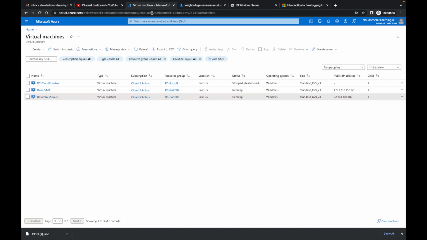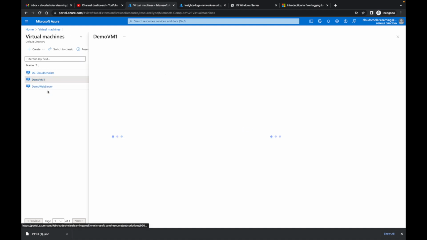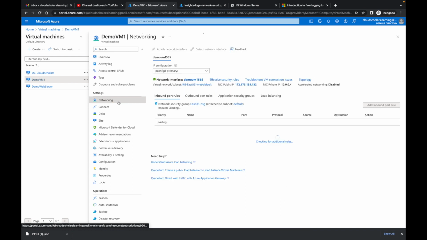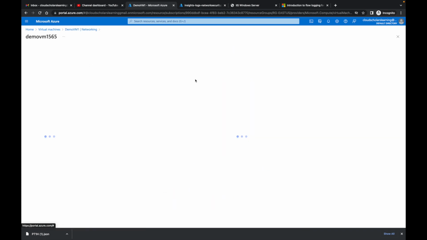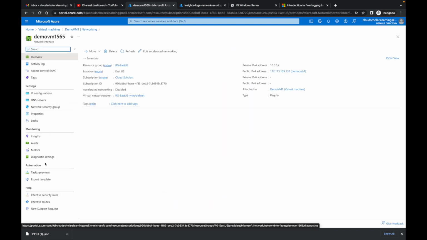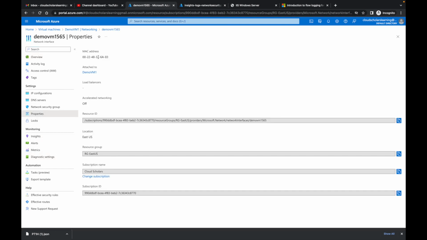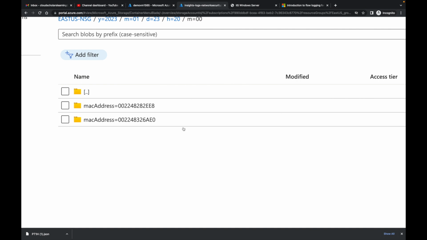So we come to our virtual machines. Let's start with demo VM1. We go to demo VM1, we're going to go to networking, and then we're going to click on the network interface card. And then over here, we're going to drill down, look for properties, and then right here, you see it. So we know the demo VM1 machine is going to end with 6AE0. So I'm going to come back over here, and we have 6AE0.